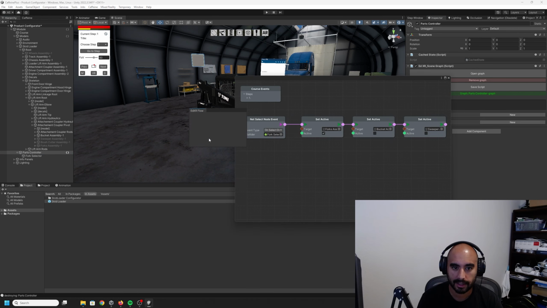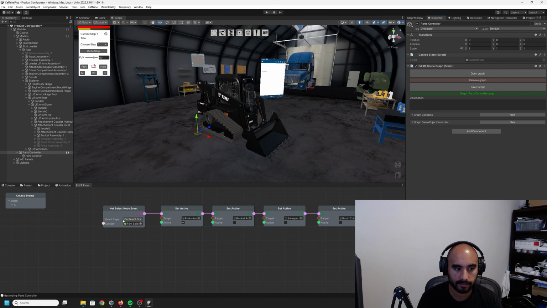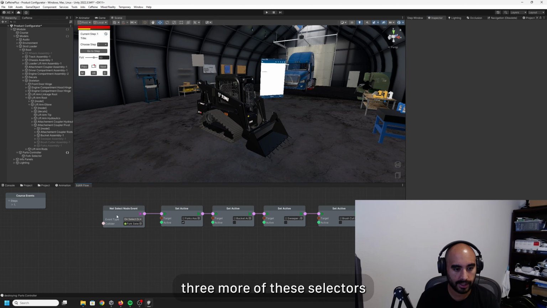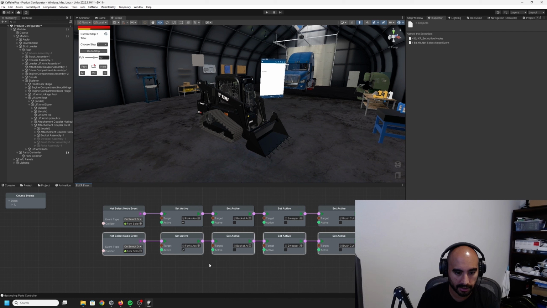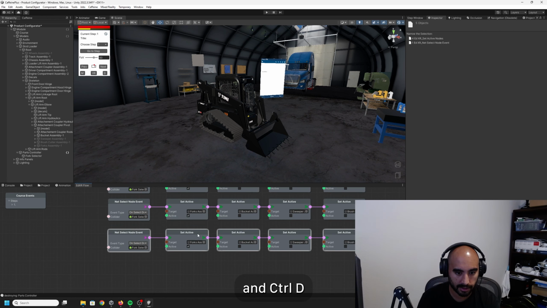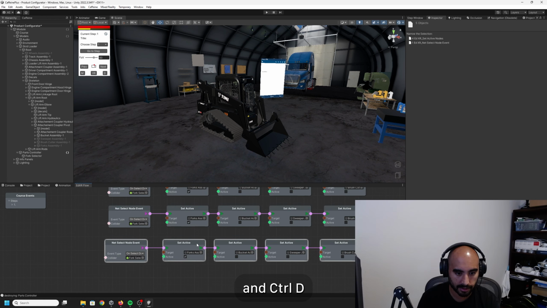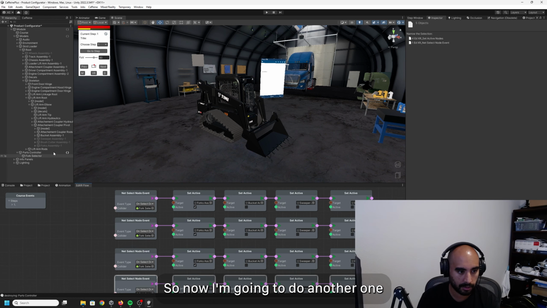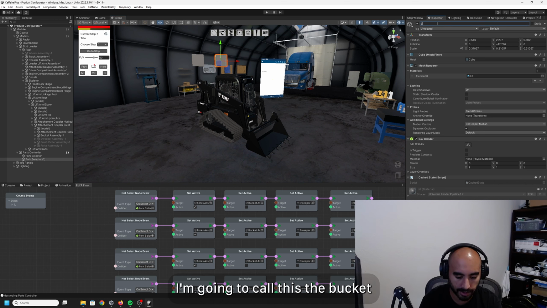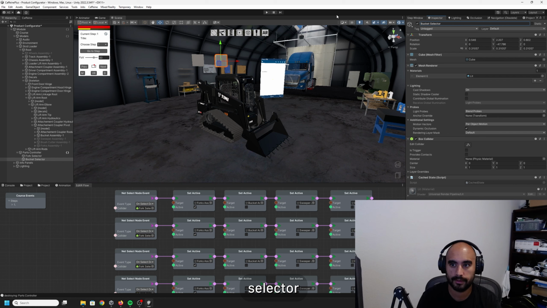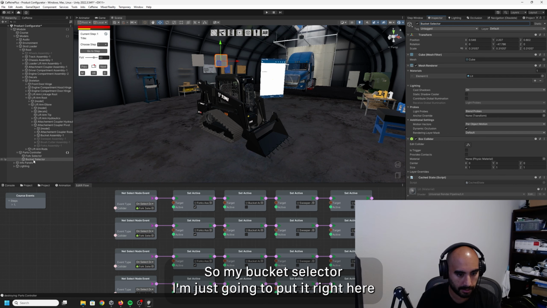I'm going to make 3 more of these selectors. And I'm just going to duplicate this, Control D and Control D and Control D. Perfect. So now I'm going to do another one for the bucket, right? I'm going to call this the bucket selector. Awesome. So my bucket selector, I'm just going to put it right here.